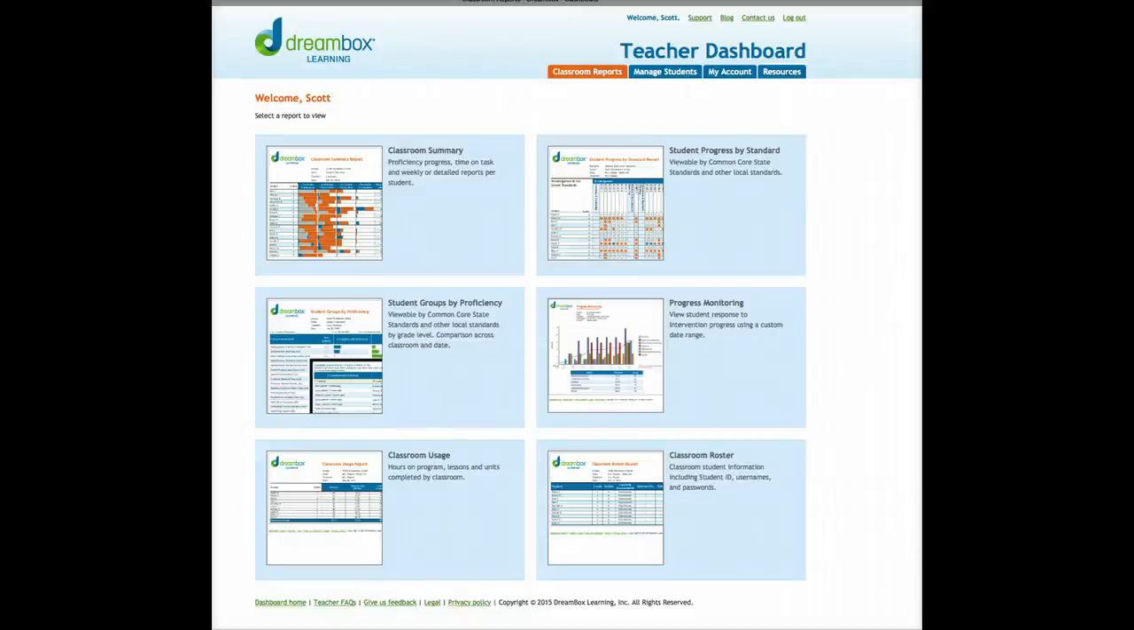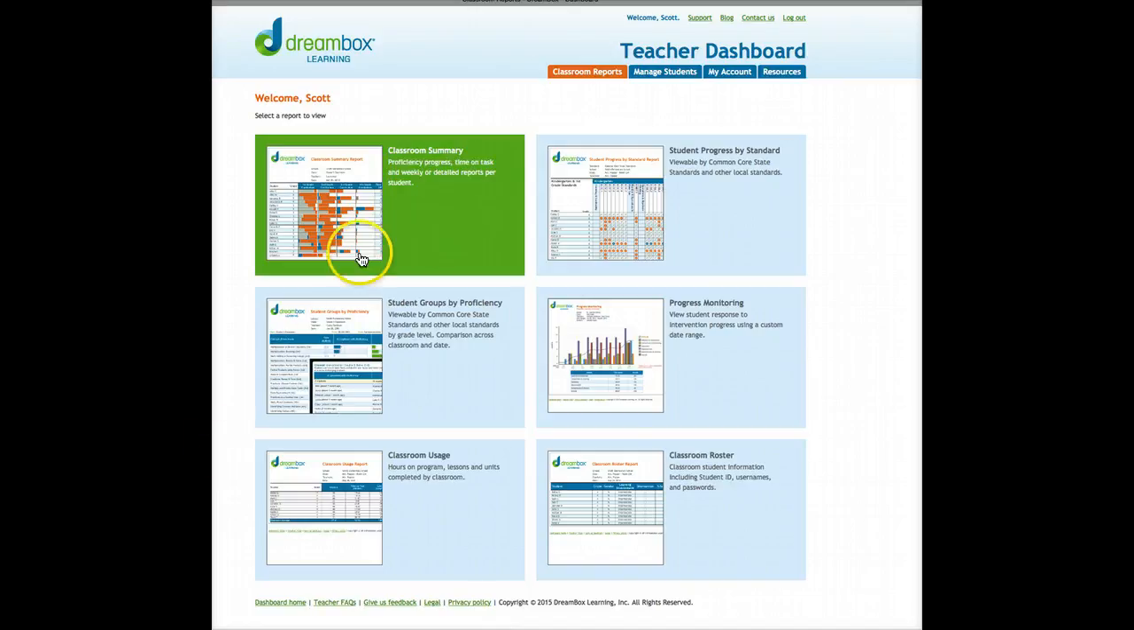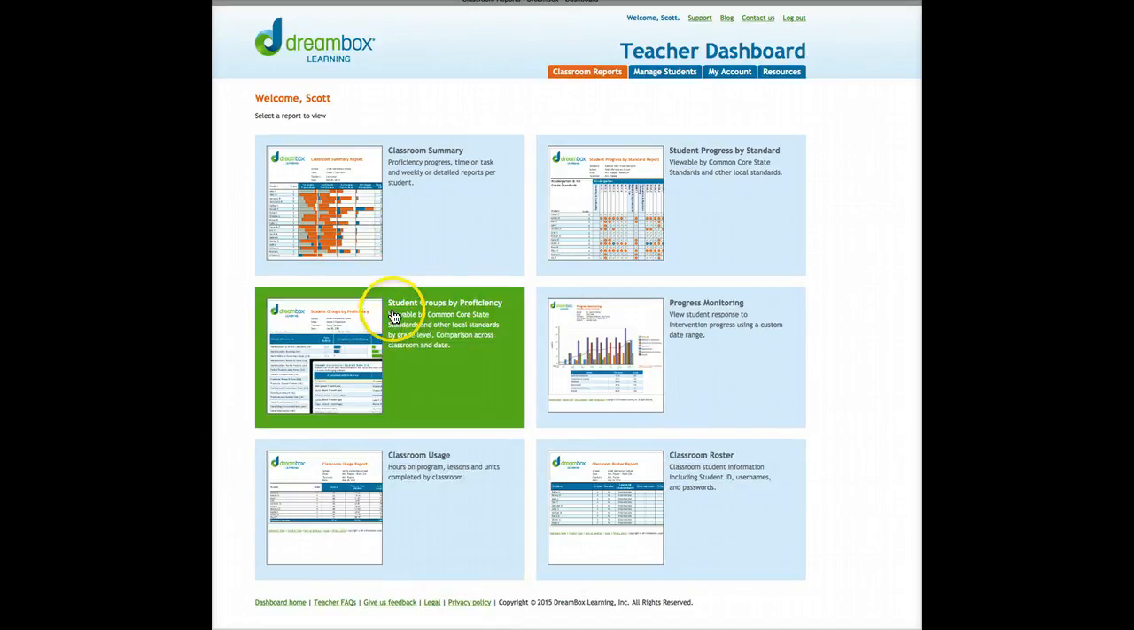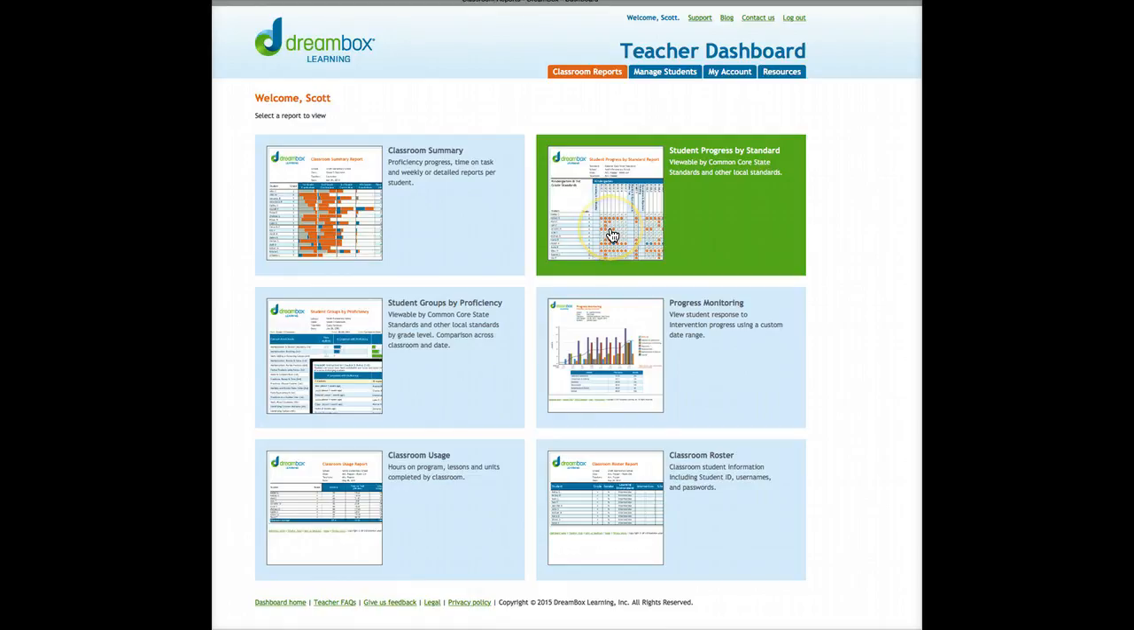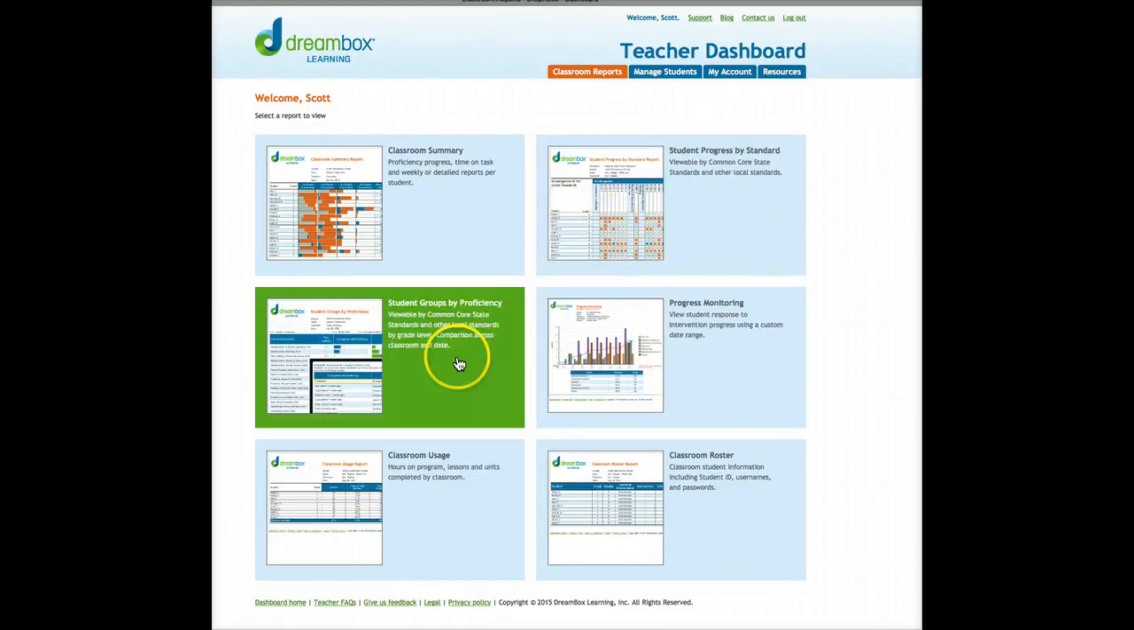We're going to take a look at Dreambox and how you can use data from Dreambox to guide your instruction. You can see there are 6 different avenues for looking at Dreambox in your classroom. The one that I found first and foremost most powerful was this student groups by proficiency.